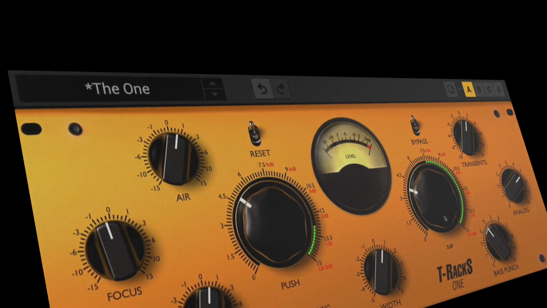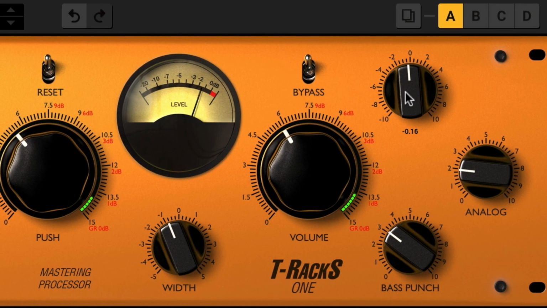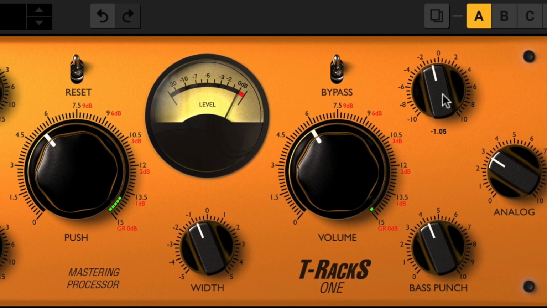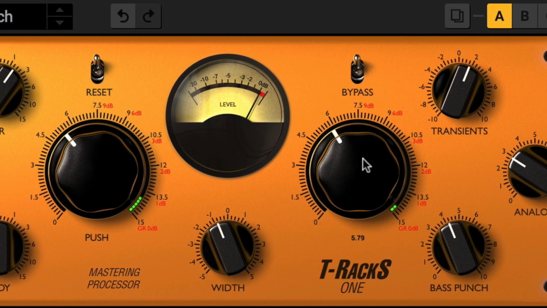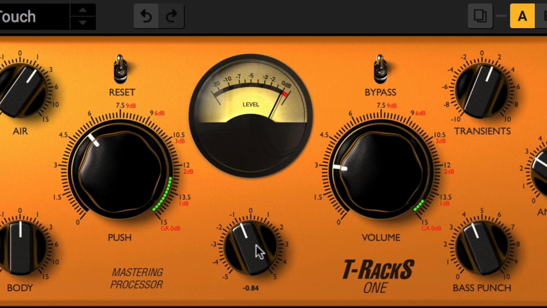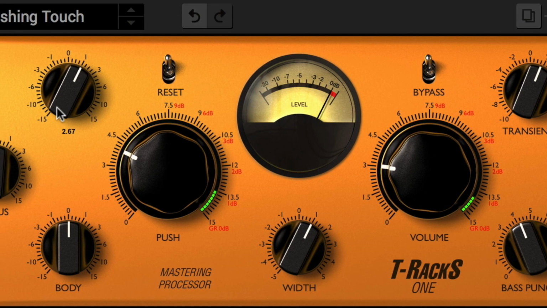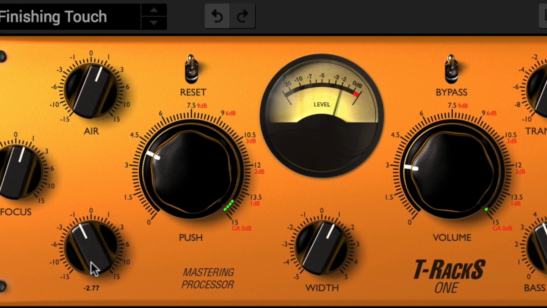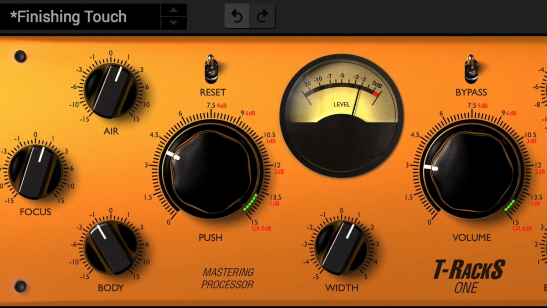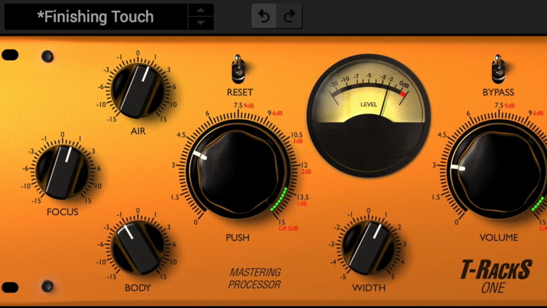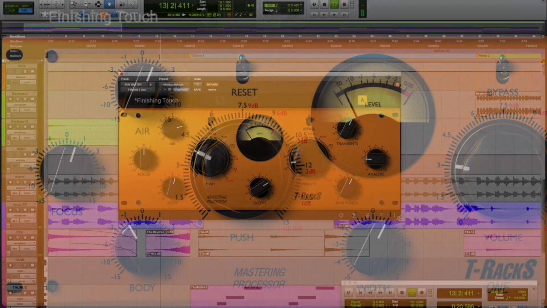The One. Finally, a single module conceived to quickly and easily bring the overall sound and feel of a mix to the status of a pro-quality master. The One is a fully featured master bus processor packing the power of a three-band EQ, compressor, limiter, bass punch, width control, transient control, and analog harmonic enhancer. Of course, it can be used for single track work too, but let's listen to it on the full mix.